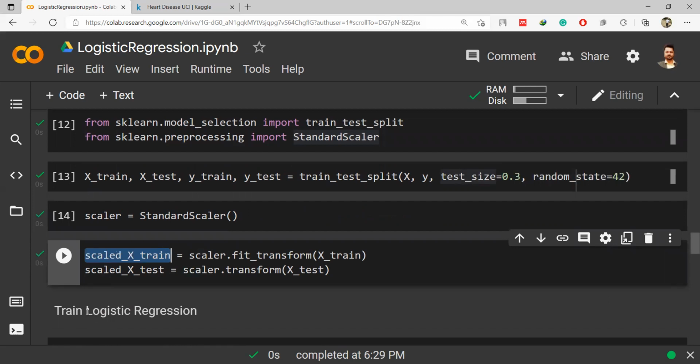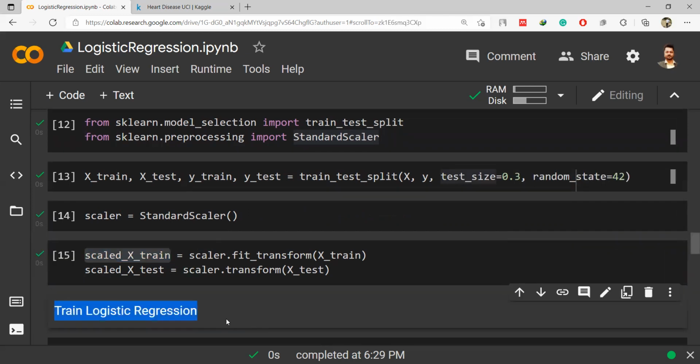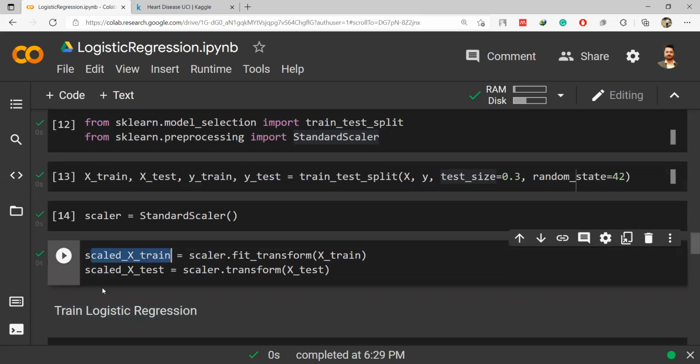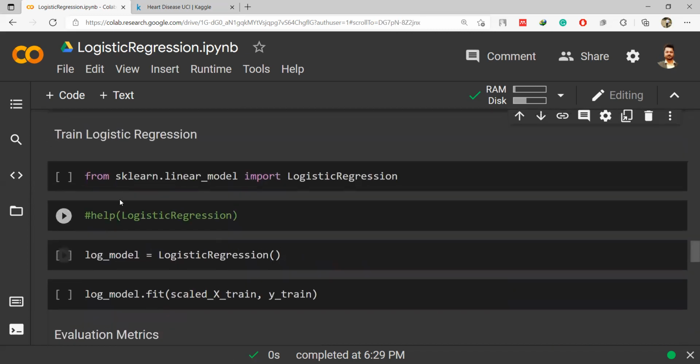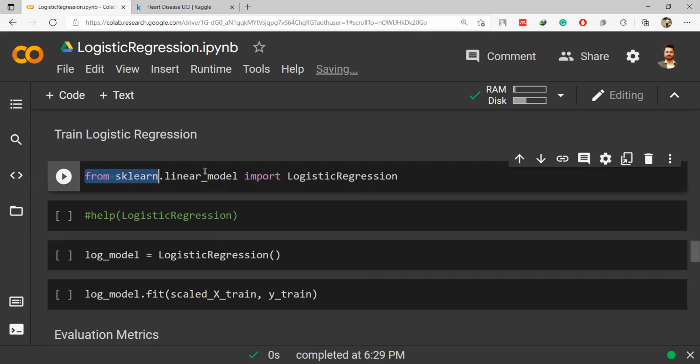So we will be training our model, the logistic regression. We will be using the scaled x train data set, and we will be verifying on scaled x test. Let's see. This is the inbuilt model, an inbuilt function. From sklearn.linear_model, import LogisticRegression. This logistic regression is part of the linear model, so it will be imported from there.